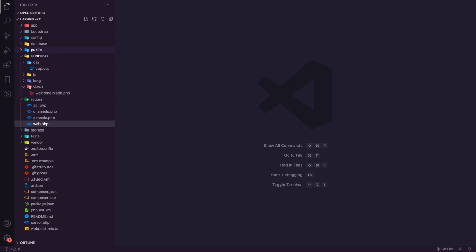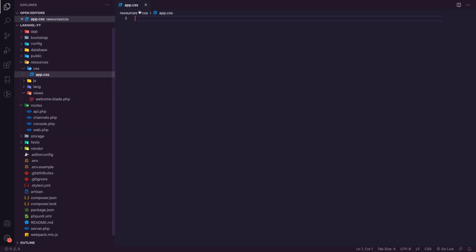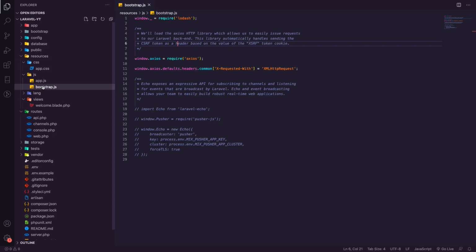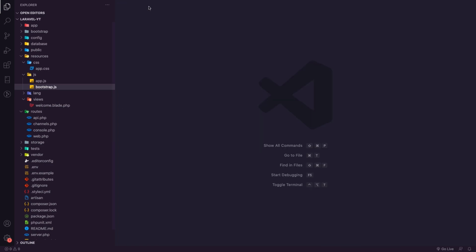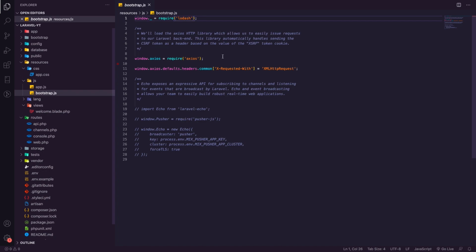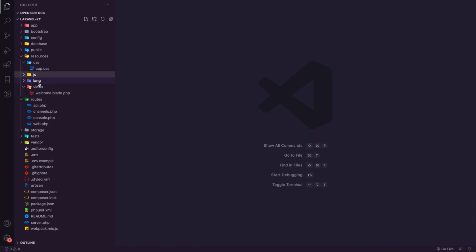So inside of here we have our resources folder. Now this is our development build of, let's say, our CSS. So before it's compiled into a minified version, which will be put into public. Same with our JavaScript. We have our JavaScript which will use require, and we have our app which requires the bootstrap. So both of those are there, which are installed. And then we have this language folder, and then we have our views folder.